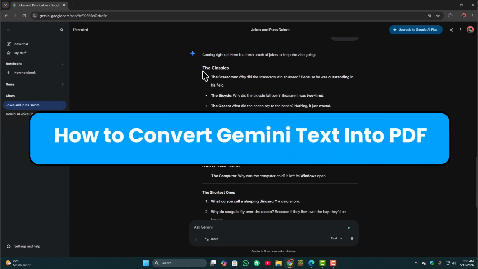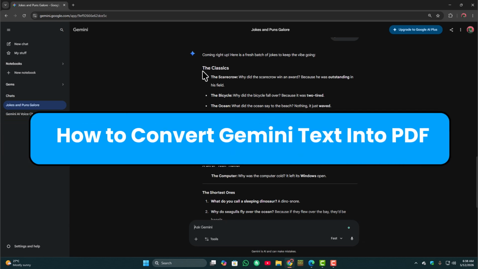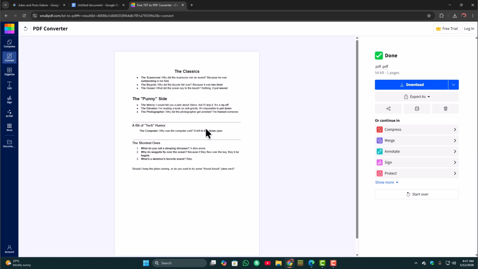Hello everyone, in this video I will show you how to convert Gemini AI text into PDF. This is very useful when you want to save your chats, notes, summaries, or generated content as a clean PDF file.